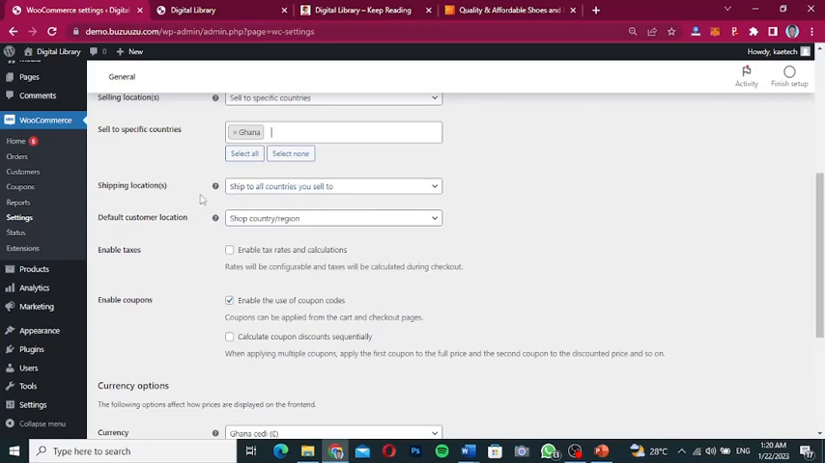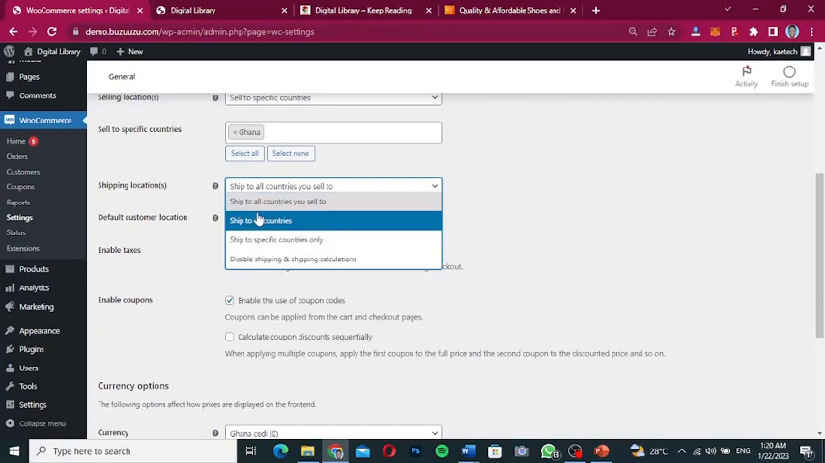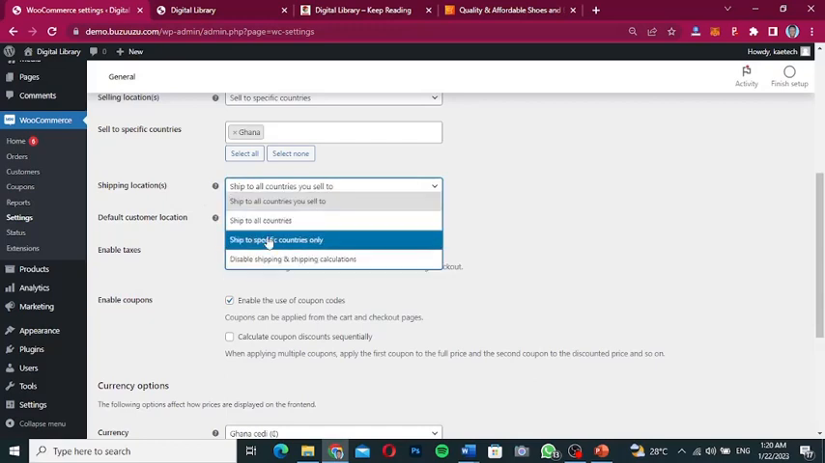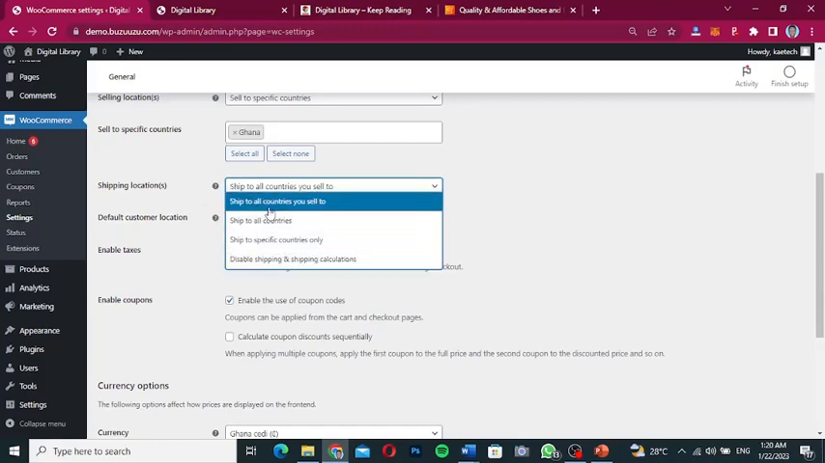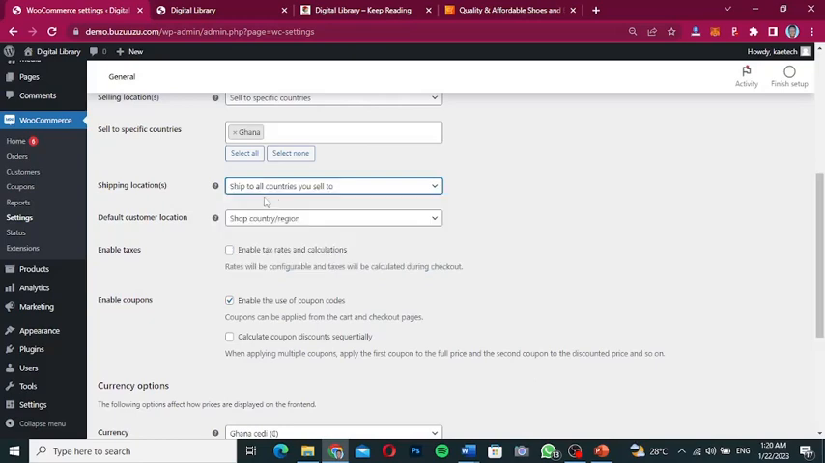But if you sell to different countries and you want to ship to specific countries, other countries you're not shipping to, you can decide to choose this one over here, and then select what you want. So ship to all countries you sell to, and that is what I am choosing. Now the default customer location, where the customer is located, the shop, region, or country. Of course the default one is where I am.